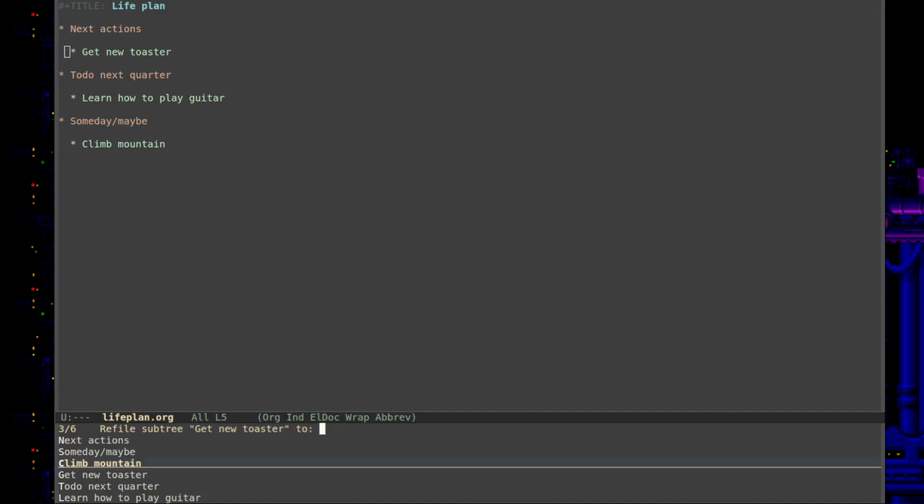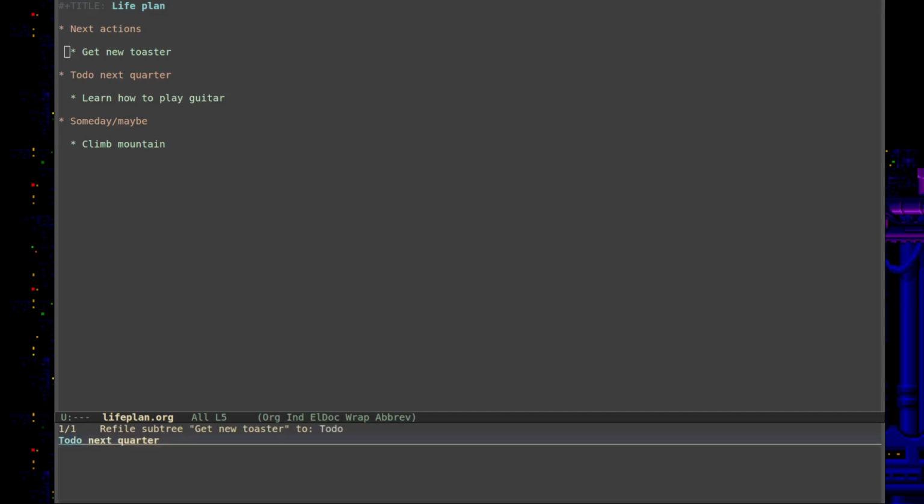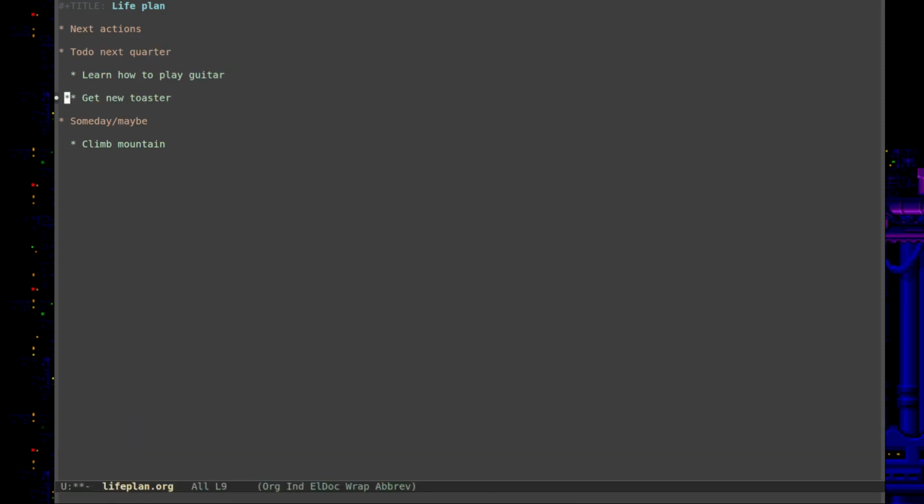In this instance, with a file of this simplicity, it's not super complex. Maybe level one would be good. But either way, we know what heading we want. So I'm going to write in "to do next quarter." I have Vertico, so it's automatically presented in a list, but there's also autocomplete. You could tab forward. But I'm going to select that. And there you go. So now "get new toaster" has been refiled under "to do next quarter."